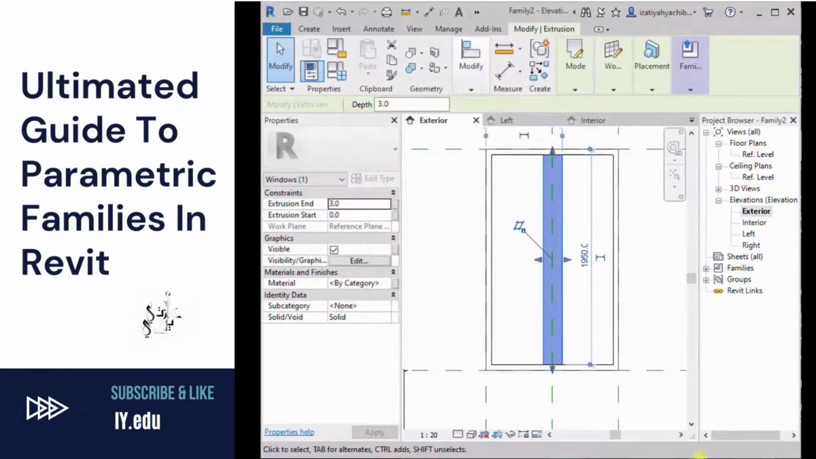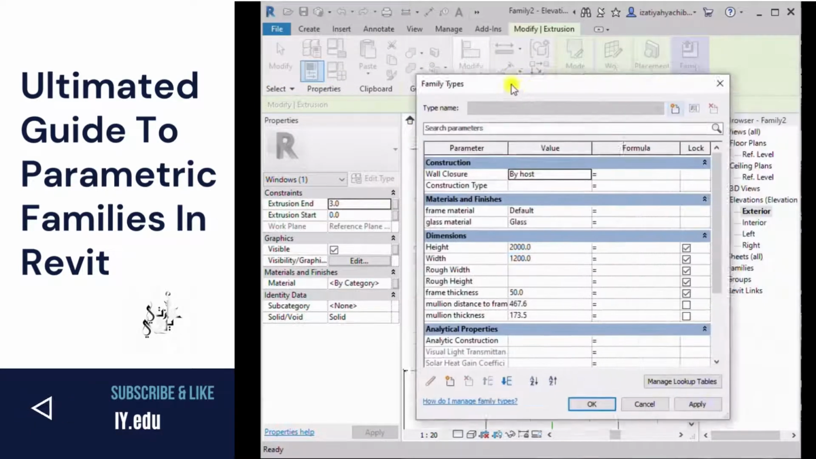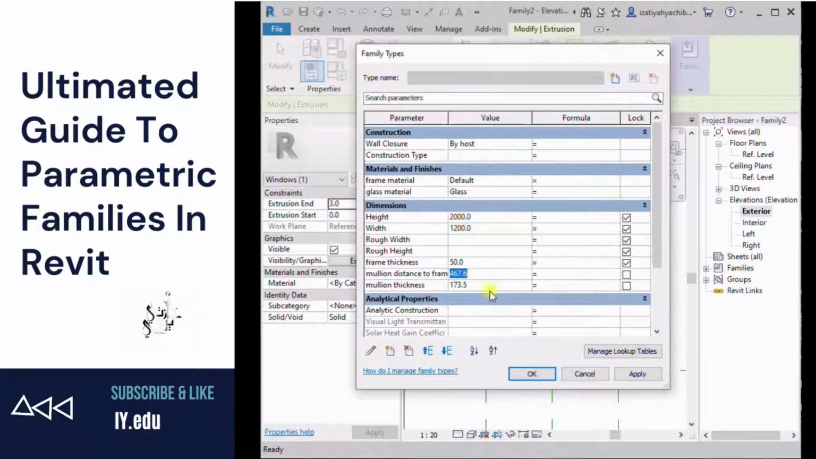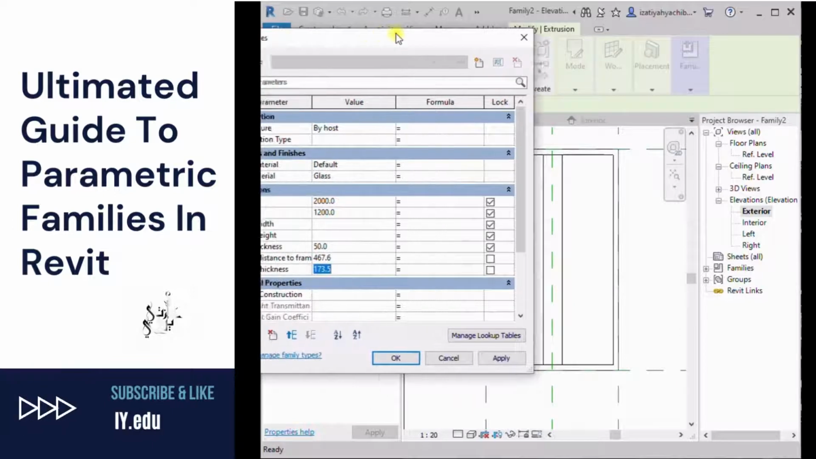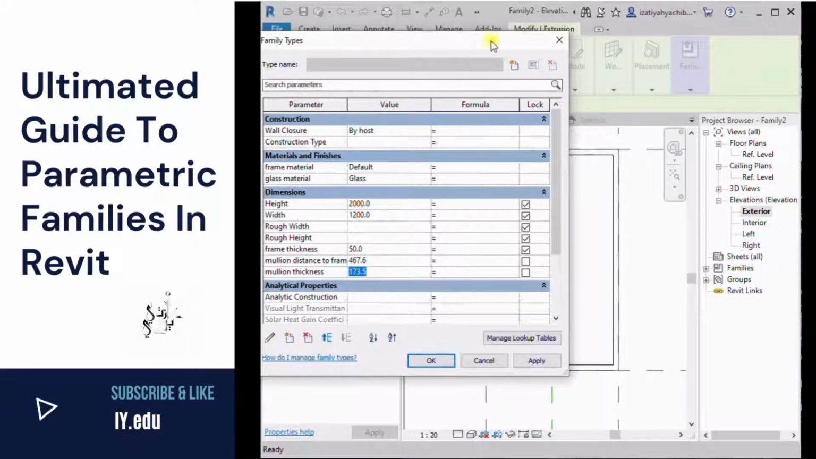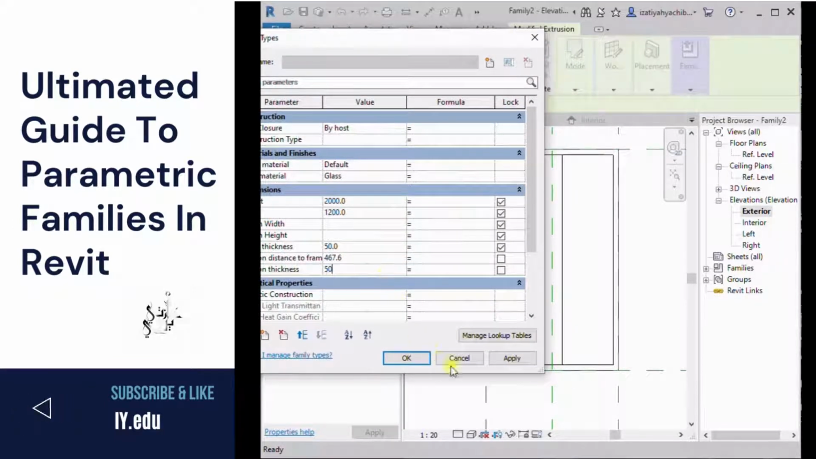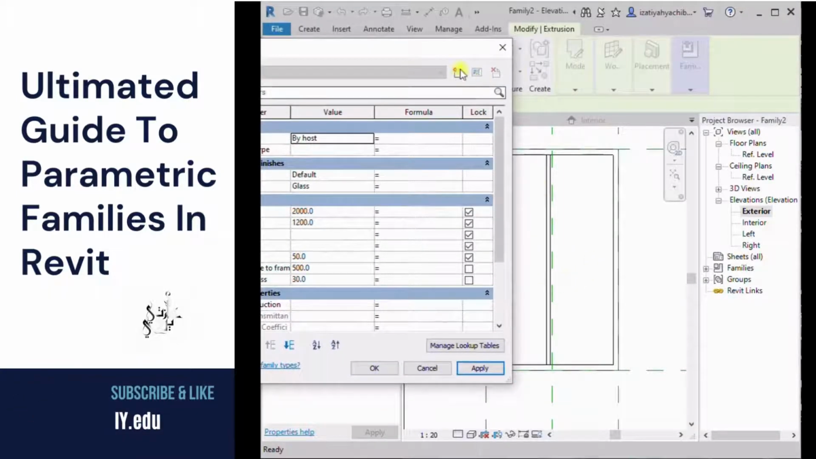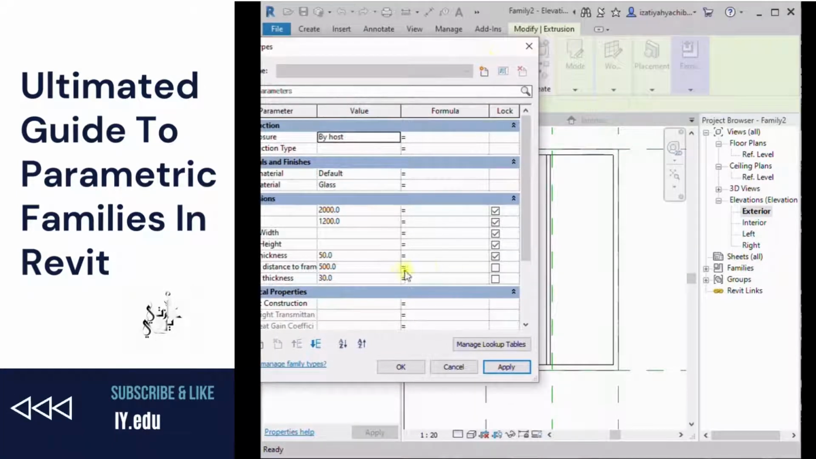Now when we finish our extrusions, we can find our two parameters in the family types. So we can change the thickness of these mullions and the distance to the frame. So let's say we want the mullion thickness to be 15, and the distance is going to be 500. So apply. As you can see here, the mullions also change.